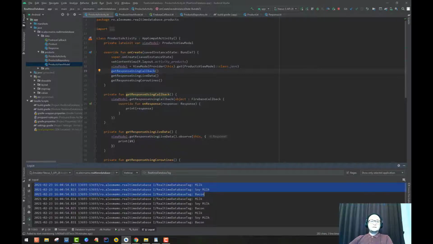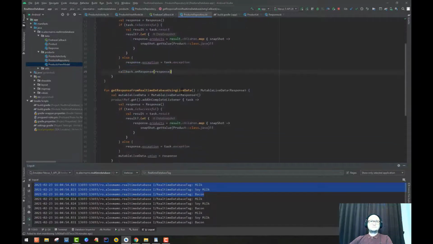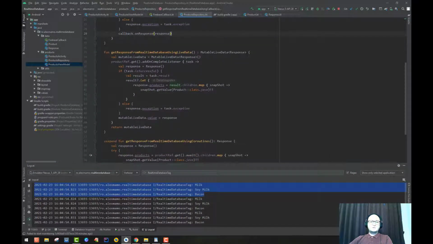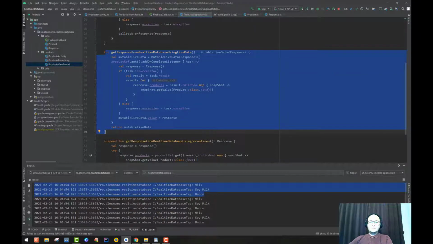The second solution is the live data solution. As already said, it's using a live data object. Back to our products repository class, we create a new method called getResponse from real-time database using live data, which has almost the same mechanism as above. But instead of passing the response object to a callback, we set it into a mutable live data of type response and return it as a result of the method.